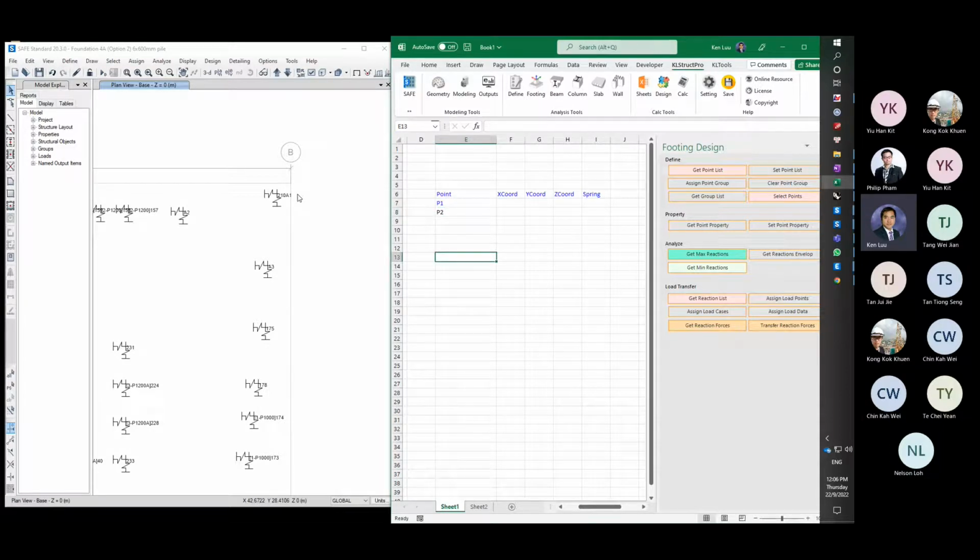Now for the point, when you define it as a point group, this XYZ coordinate is the center of that group, not the separate coordinate of each point anymore. It will be the center of that point group. And then I will show you after you define that, this becomes the group.